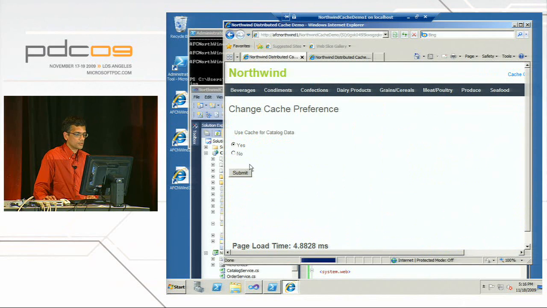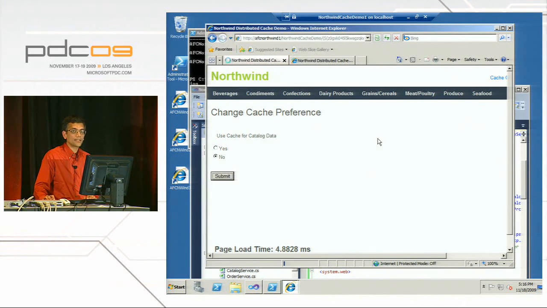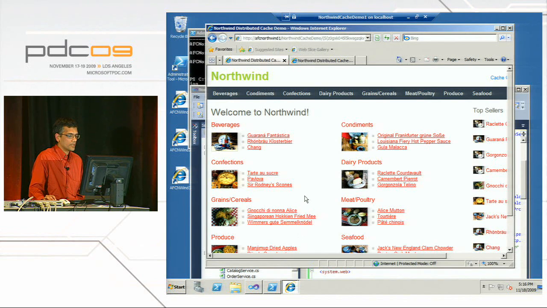Let me turn off the cache to actually show you that it's actually going to SQL Azure. And you will know immediately. So you see here, this is actually going across the network or across the web. And you see the order of magnitude difference, right?